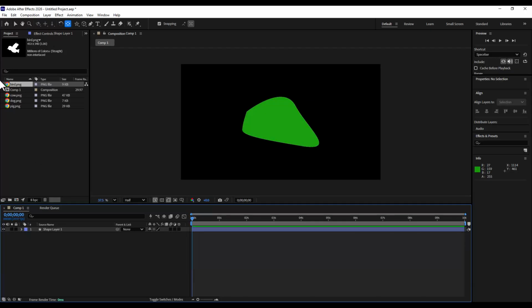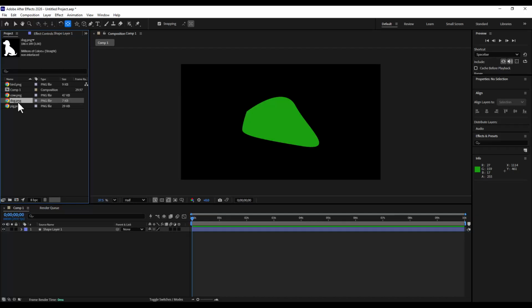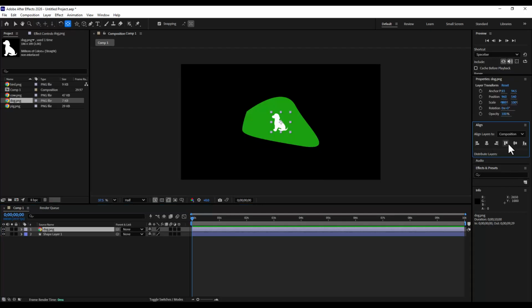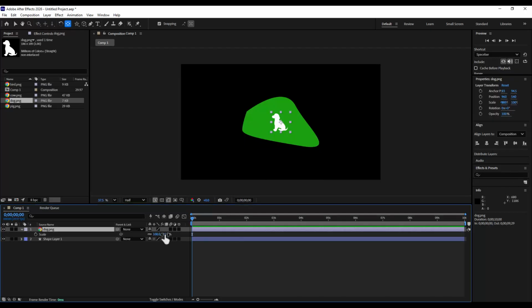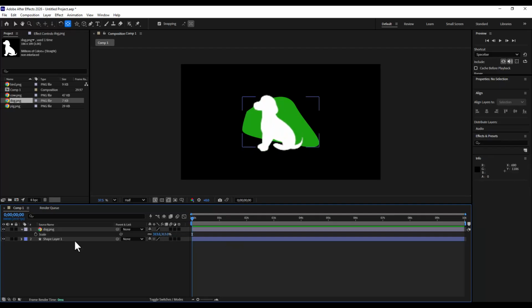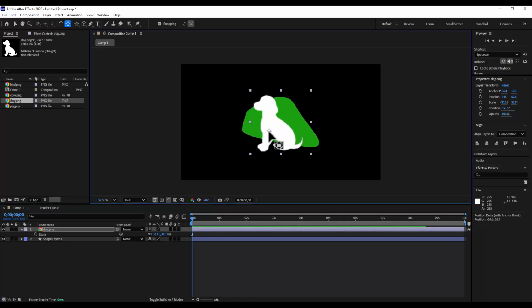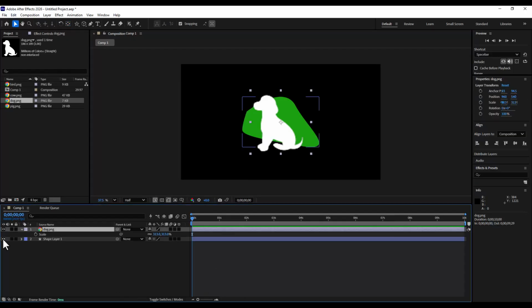Then we will first import our PNG image. We'll bring our first image, let's say this dog image. And we will also align the dog to the center of our composition. And we can also change its center point if we wish. It's already at the center.